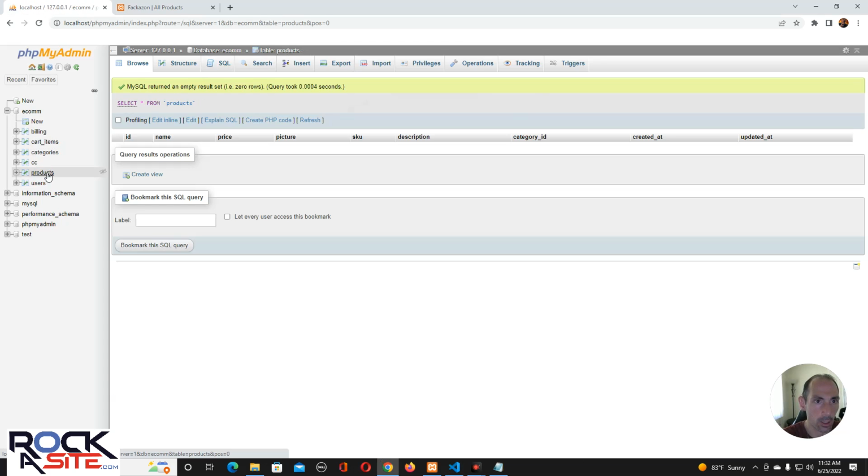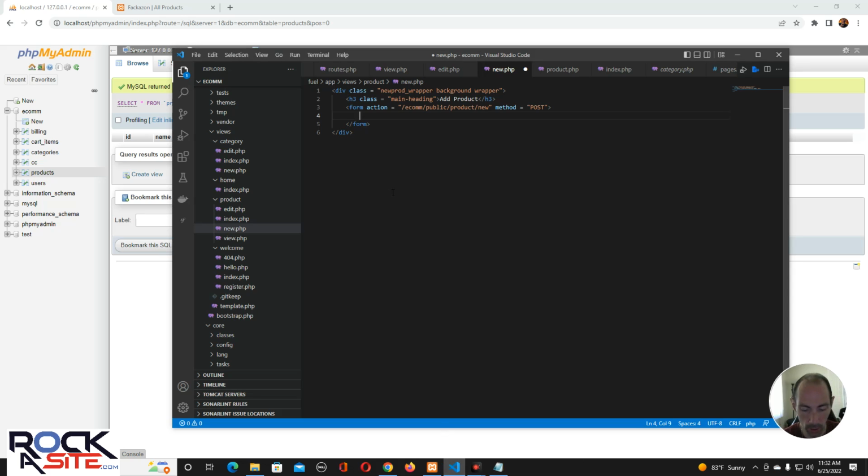Let me see, products. Name, price, picture, SKU, description. Category ID we're going to put in that as well, but we're going to do it in a certain way. So let's see, name, price, picture, SKU, description. Even though that's how it's listed, we're not going to put it together like that. We're just going to go like this. Div class equals form area.